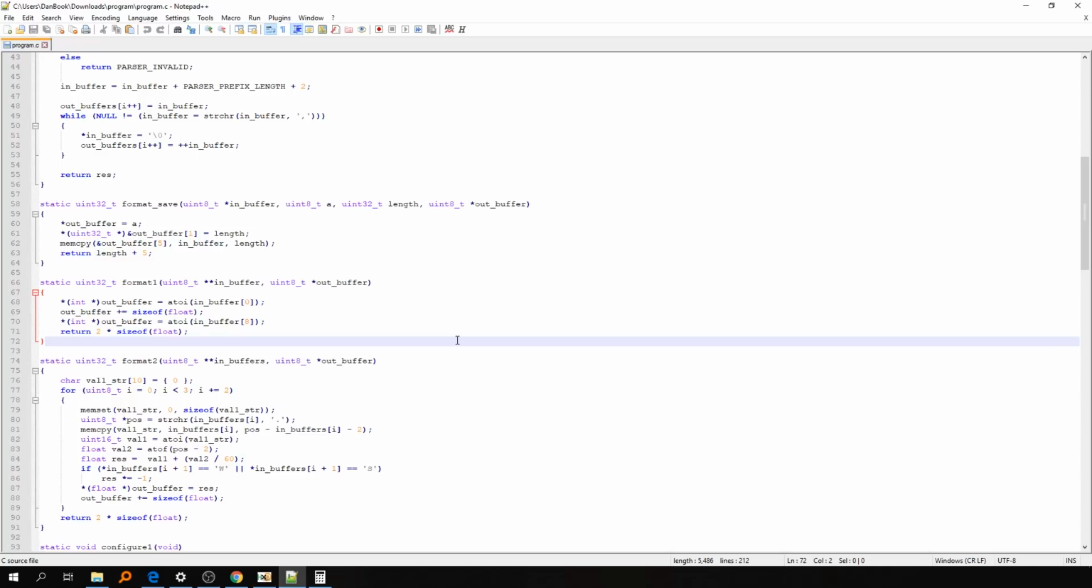Now, as we know from inspecting the parse function and also the while one loop, the format1 and format2 functions will be called according to the return value of the parse function, which is determined by the type of message received from the GPS module. The format1 function will be called for GPGGA messages, and the format2 function will be called for GPRMC messages.